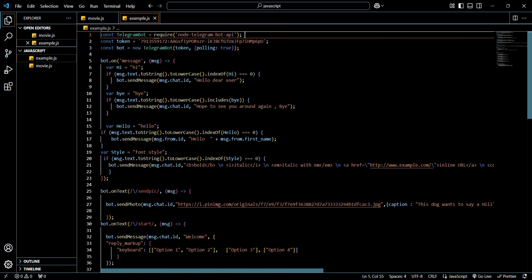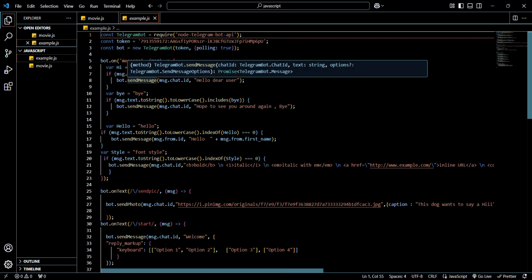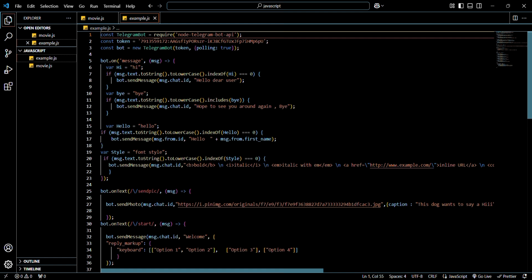Now let's look at how we handle incoming messages. The bot.on message method listens for any incoming messages. Whenever a user sends a message, the bot will trigger this function and we can check the content of the message. In this example, we are checking if the message starts with the word hi. If it does, the bot replies with hello dear user. And here we are using toLowerCase to make it case insensitive.